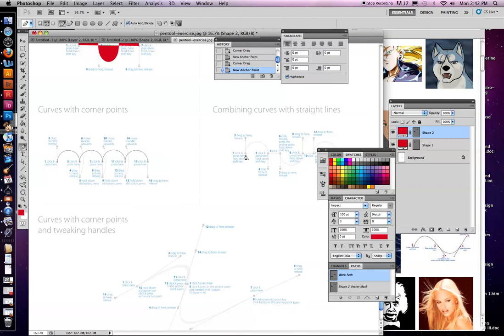Let's move on to this next one. So this is combining curves with straight lines. I'm going to do this first one here. This is similar to the one we just did. Now to get a straight line, I need to get rid of this handle. So I'm going to hold option, click on the anchor point, and now I'm going to hold shift and click to get a straight line.